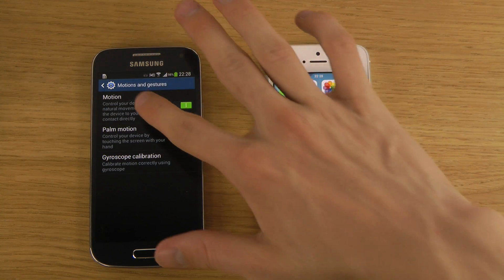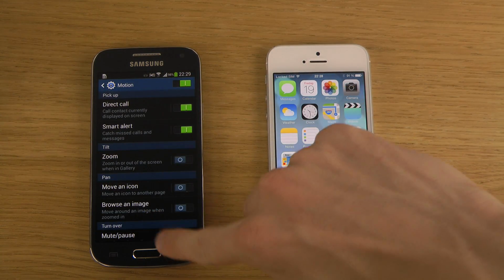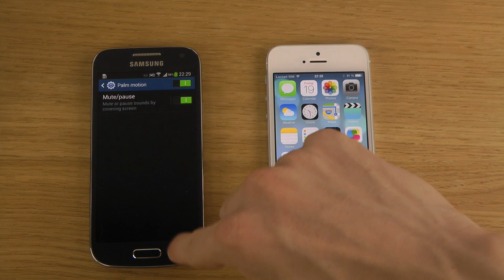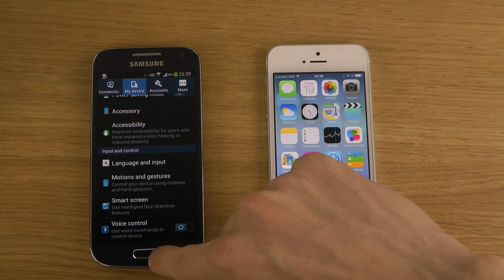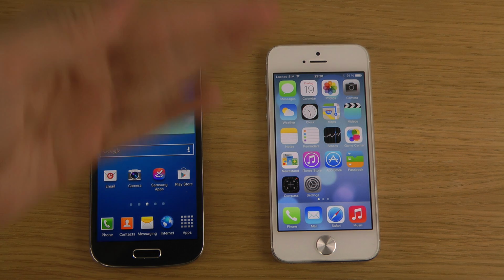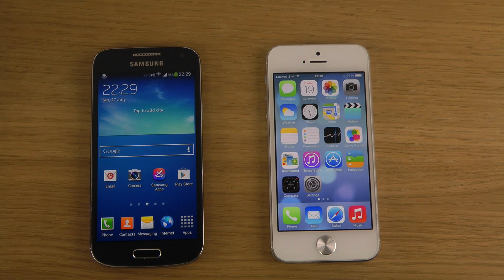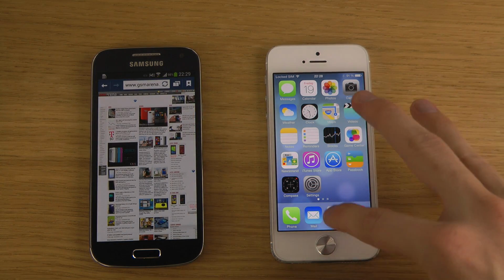feature here. But if you go into motion and gestures, you can see what kind of gestures you do get. You also don't get that kind of hover effect, the smart view I think it's called, that you do get on the Samsung Galaxy S4. You also can't scroll with your eyes or in other ways like this. You can't do that with the S4 Mini, I'm pretty sure. So let's fire up the app here.